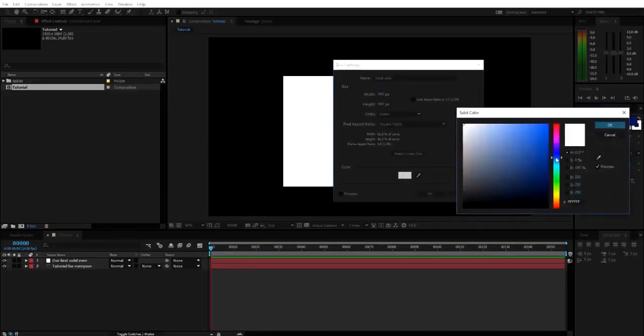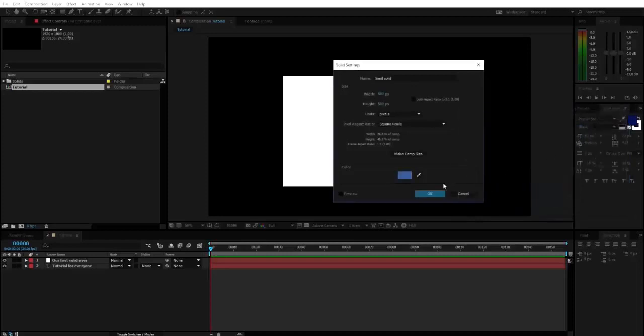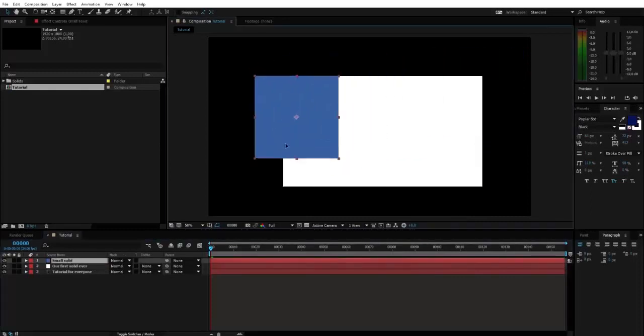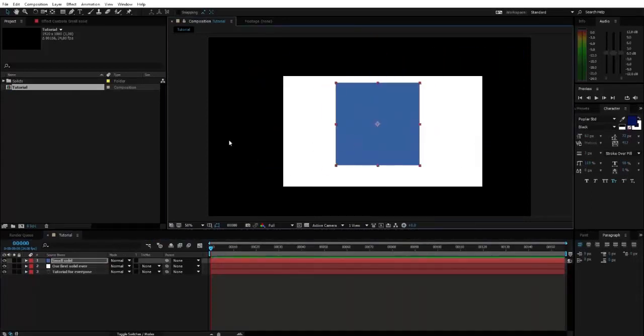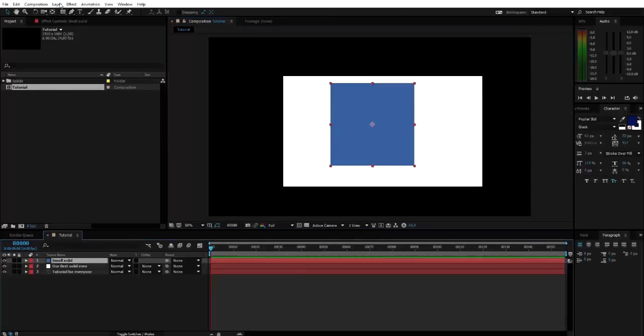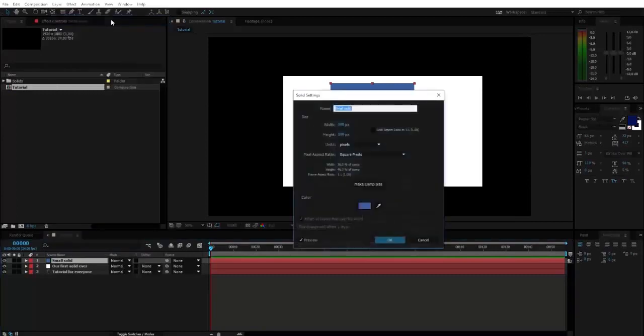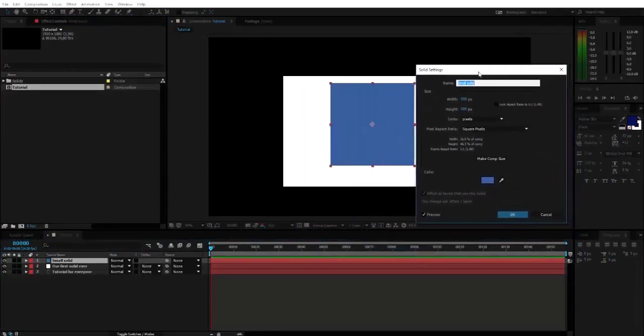And then we'll make this like 500 by 500. And let's make it another color, blue. Okay. And here we go, this is 500 by 500. And again, you can move it around and do all sorts of stuff. But let's say, no, I am so sad, I picked the wrong color. Well, you don't have to make a new one. You can just highlight the layer and then go up to layer and solid settings. And you can even see the shortcut. So Control Shift Y. Just press that and you'll get the same options.